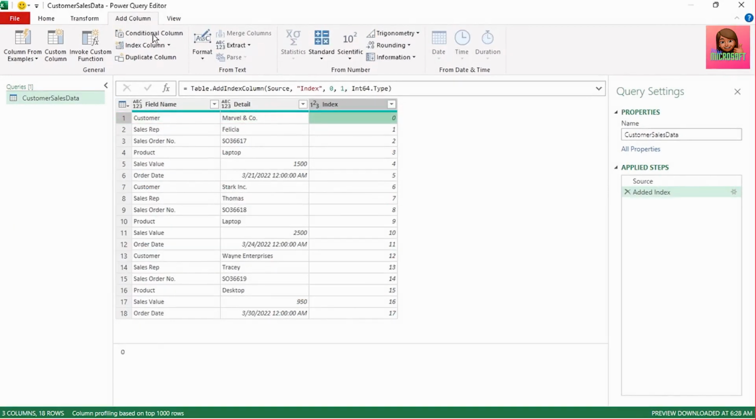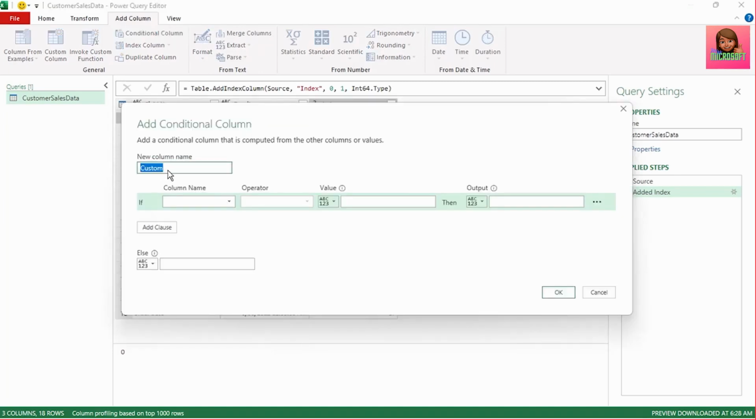On the Add Column tab, click on Conditional Column. I'll leave the column name as Custom. Here is our if statement like in Excel. So if name equals customer, then for output, click the drop down here and change this to select a column. And the column we want as our output is the index column, else null, and click OK.